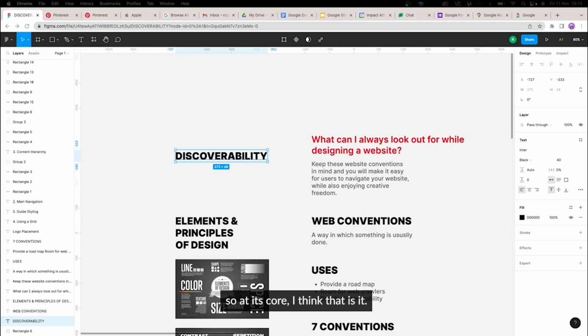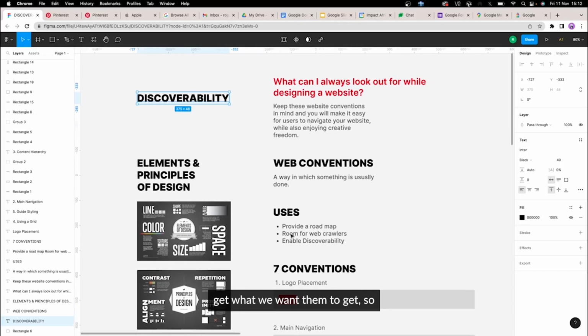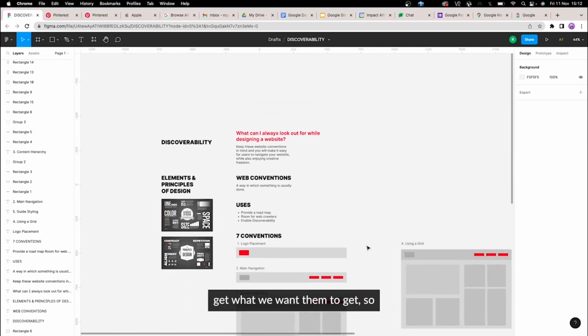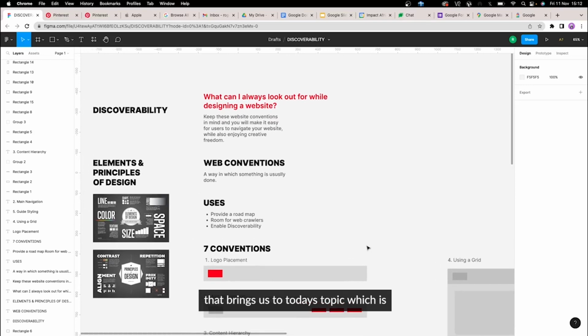So at its core, I think that is it. We just have to communicate effectively, and if we communicate effectively, then the users will get what we want them to get. So that brings us to today's topic, which is discoverability.